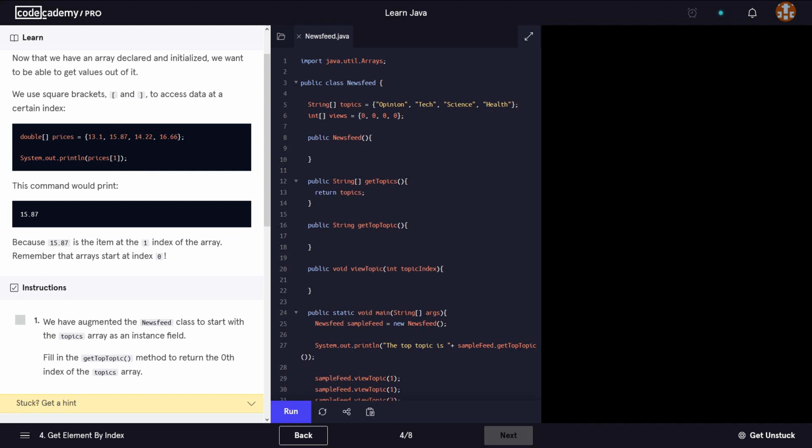So this one would be the element at index 0, this would be the element at index 1. And since we're printing on this line the element at index 1 from our array variable prices, of course we're going to get the output 15.87, which is this one.